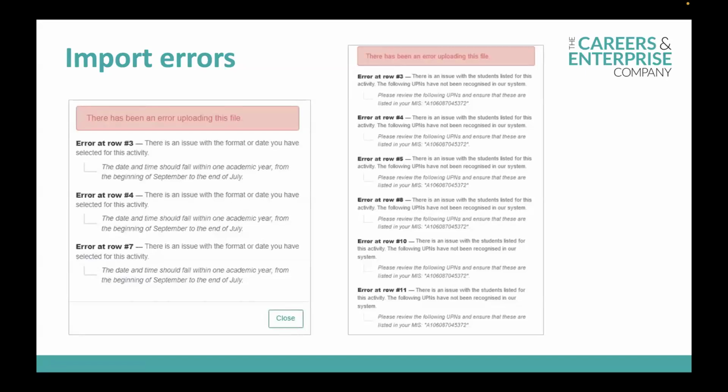So if there are any errors of any nature that occur, then these have to be resolved before the upload is successful. Also, if there are no learner UPNs, and Dave mentioned this earlier, in the spreadsheet, it will stop the upload as well. But if the UPNs in the spreadsheet are wrong, they will have to be corrected before the spreadsheet will upload successfully. So UPNs are really important.